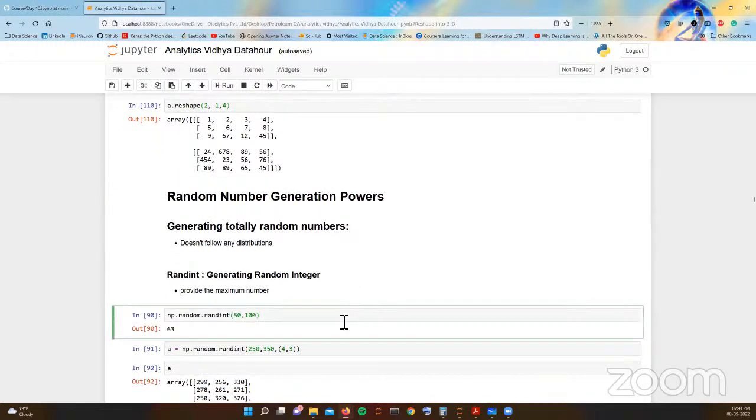One example here is randint. So if you want to generate a random integer, inside NumPy there is this module random, and inside that there is this function randint that you can use. Here, for example, in this particular cell, I'm just using np.random.randint. I am providing my minimum value and maximum value. And when I run this particular cell, it is going to return me a random number between 50 and 100 every time. And every time I run this particular cell, the random number will change.